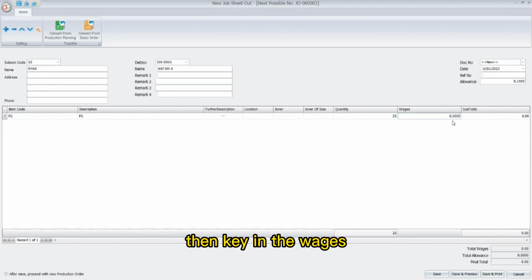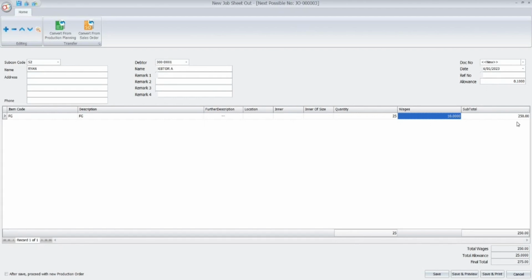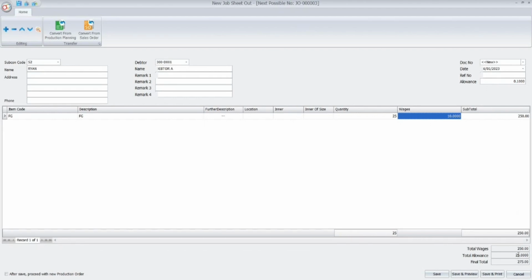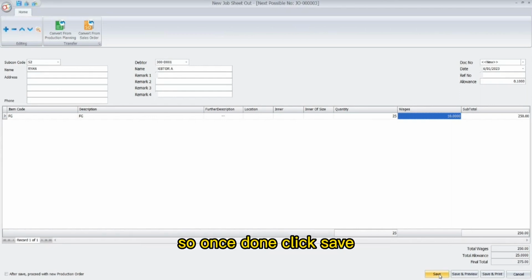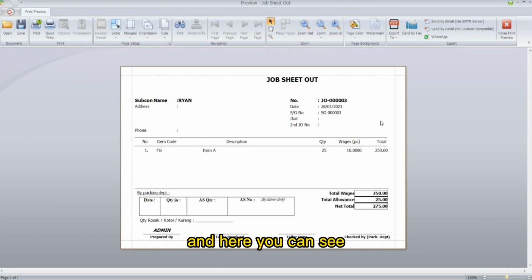Then, key in the wage. The subtotal will automatically be calculated. So if we could see here, including the allowance and the total wage, it will be 275. So once done, click Save. Now to preview this report, click on Preview. And here you can see the transactions report.